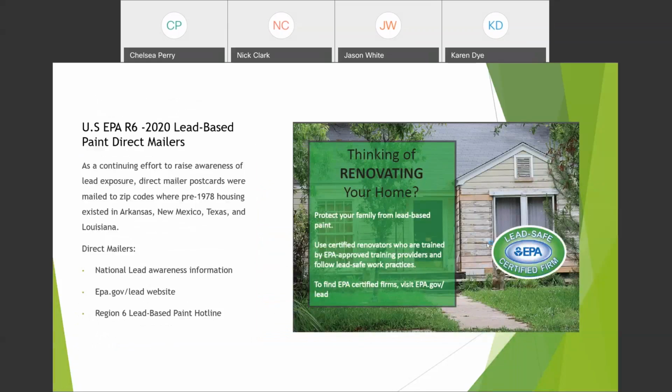During the pandemic, in-person outreach has halted. In order to reach our audience, we used traditional outreach practices such as direct mail to share information on lead-based paint work practices. The direct mailers were sent to zip codes where pre-1978 housing exists in Arkansas, New Mexico, Texas, and Louisiana. Direct mailers include national lead awareness information, EPA.gov lead websites, and the Region 6 hotline number.